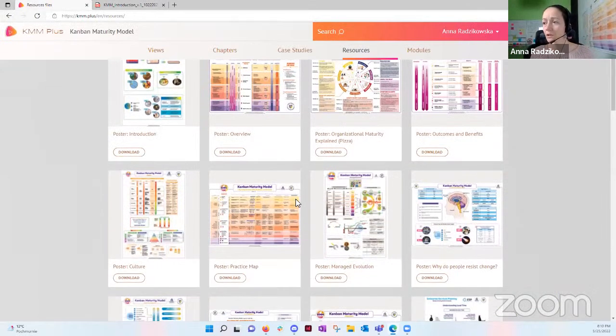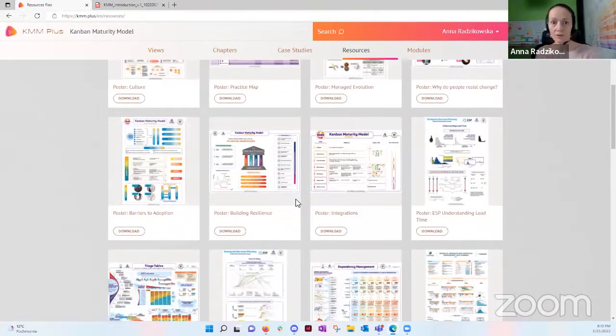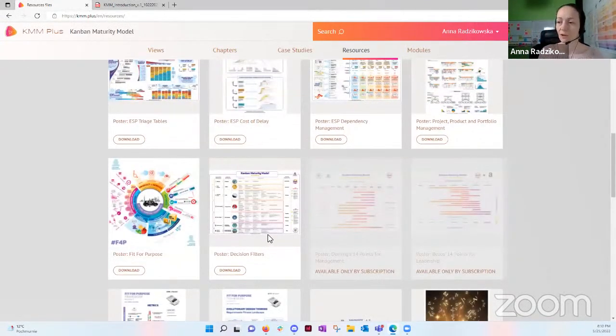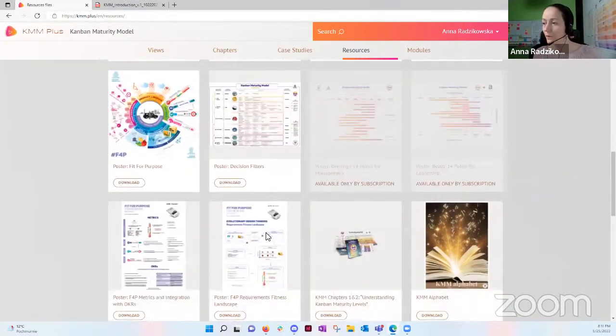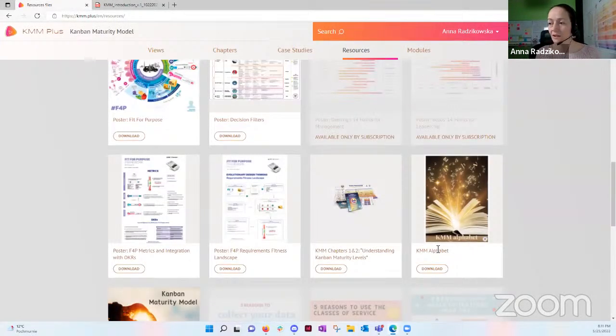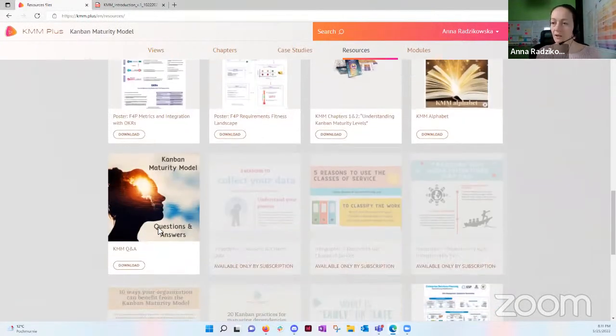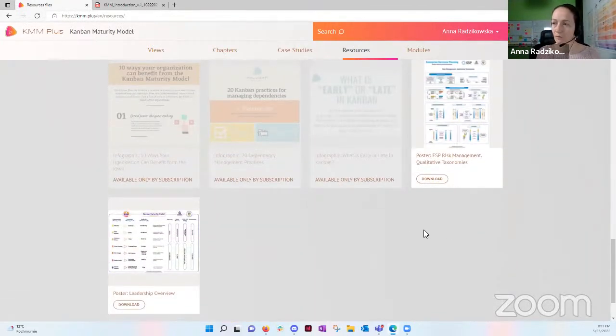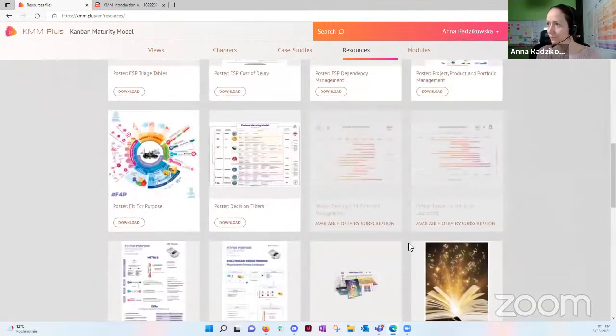So you can download most of our posters, all posters which are from version 1.2, and a couple of posters that we made available from version 1.3 for you. Also some additional stuff like the KMM alphabet, some free chapters, question and answer, and also some new posters which are not published elsewhere yet.